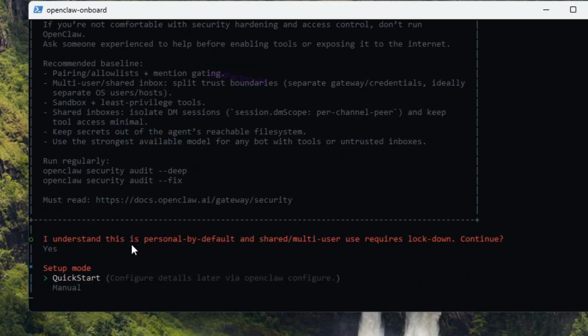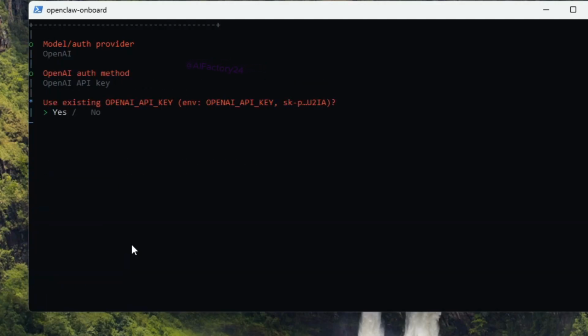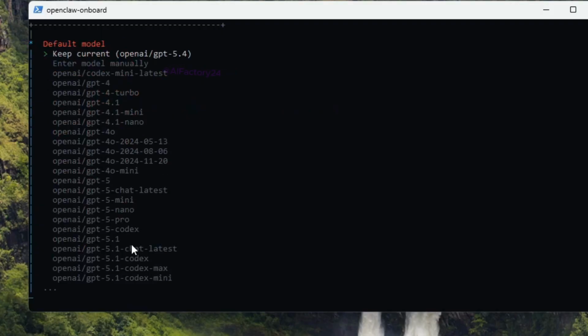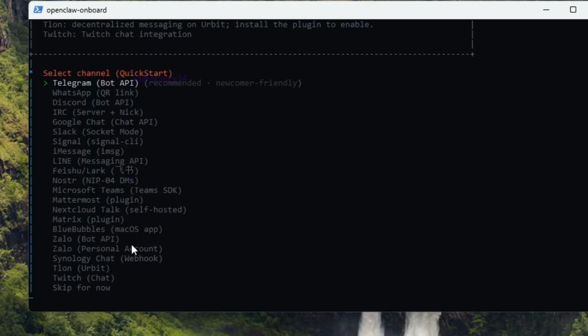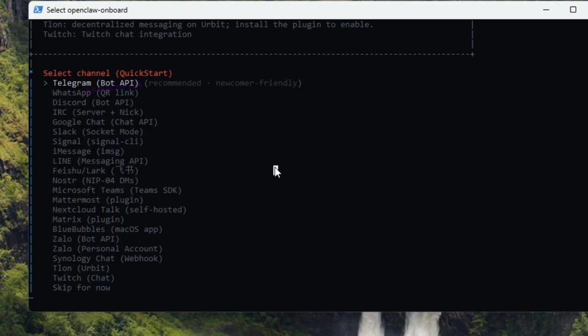Next, choose Quick Start for the setup process. Now select your LLM provider. In my case, I will choose OpenAI, so I'll enter my OpenAI API key. For the model, I'm selecting ChatGPT 5.4, which is the latest available model. Next, you'll see the option to configure channels. For now, you can skip this step. I have separate tutorials explaining how to connect channels like Discord, Telegram, and WhatsApp.